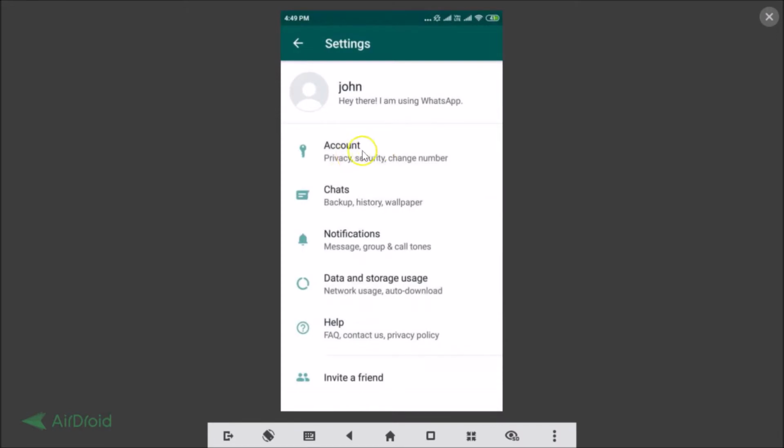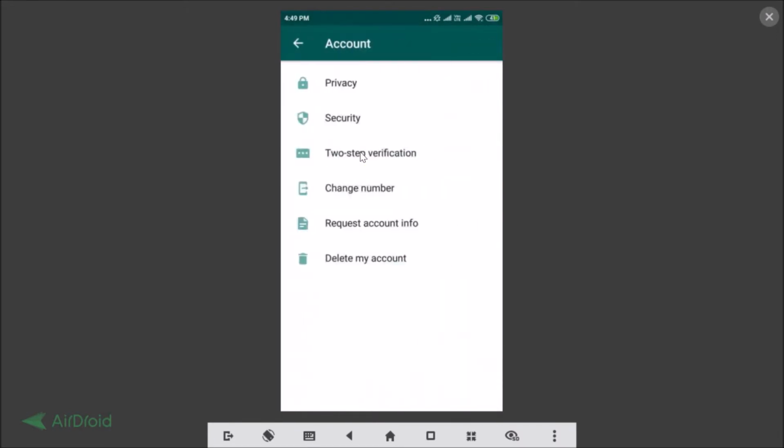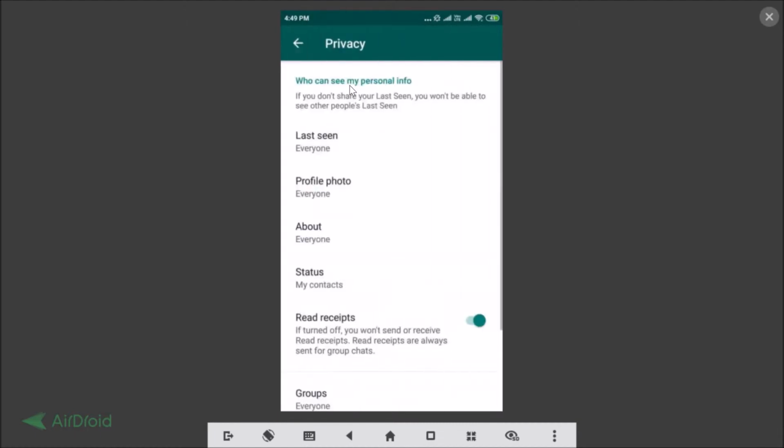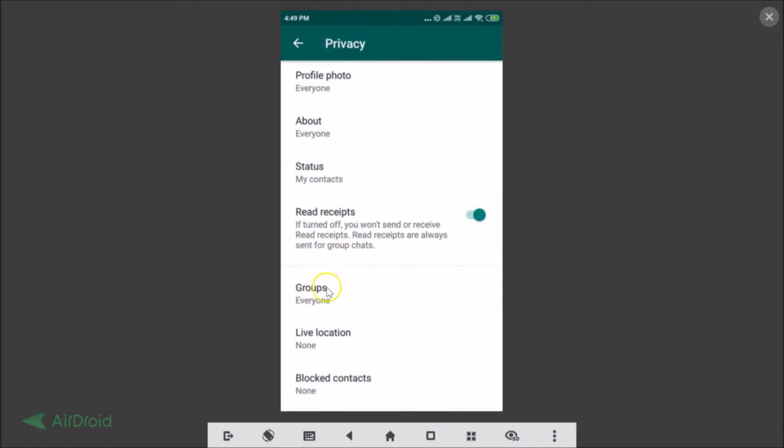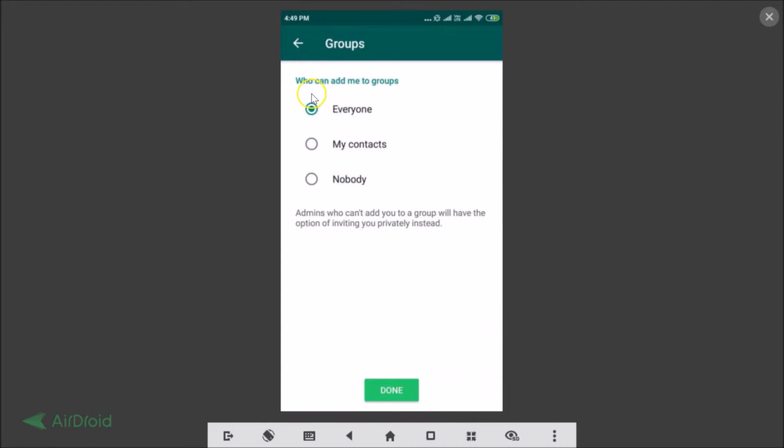Okay, and after that you need to tap on the account and here we have the privacy. Just tap on the privacy and you need to scroll down and here we have the groups. Okay, so just tap on this and you can see here we have the message, who can add me to groups. So currently I have this everyone selected.